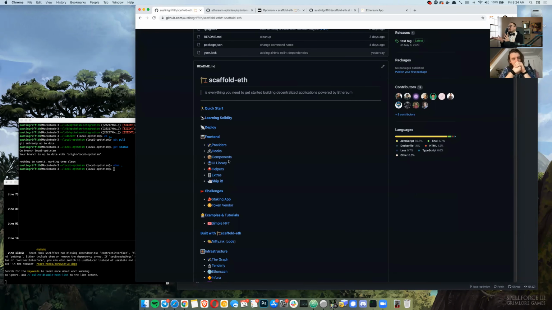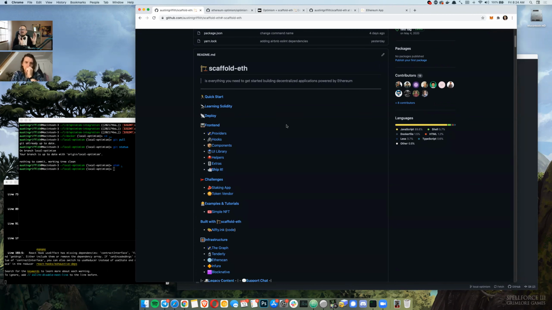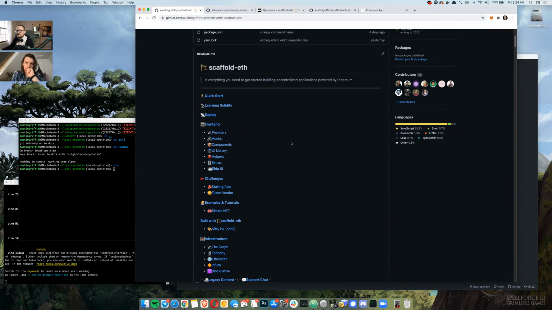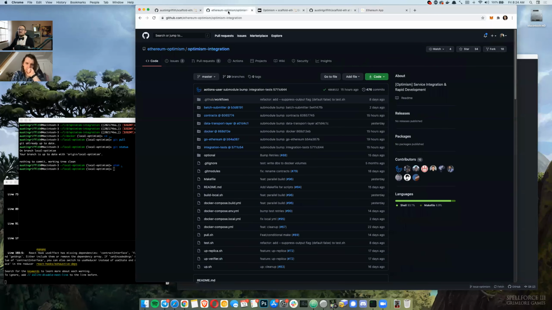So we have scaffold-eth. You and I, in a great community, have put together this really cool Dapp toolkit. It's just like a freestanding Dapp that you can get in and tinker with your smart contract, tinker with your front end, lots of good examples, lots of good challenges. And then the Optimism crew came out with this Optimism integration repo, which is basically like a Docker container that brings up L1 and L2 and bridges and everything like that. Is that right? Do you want to add some color to that before I go on?